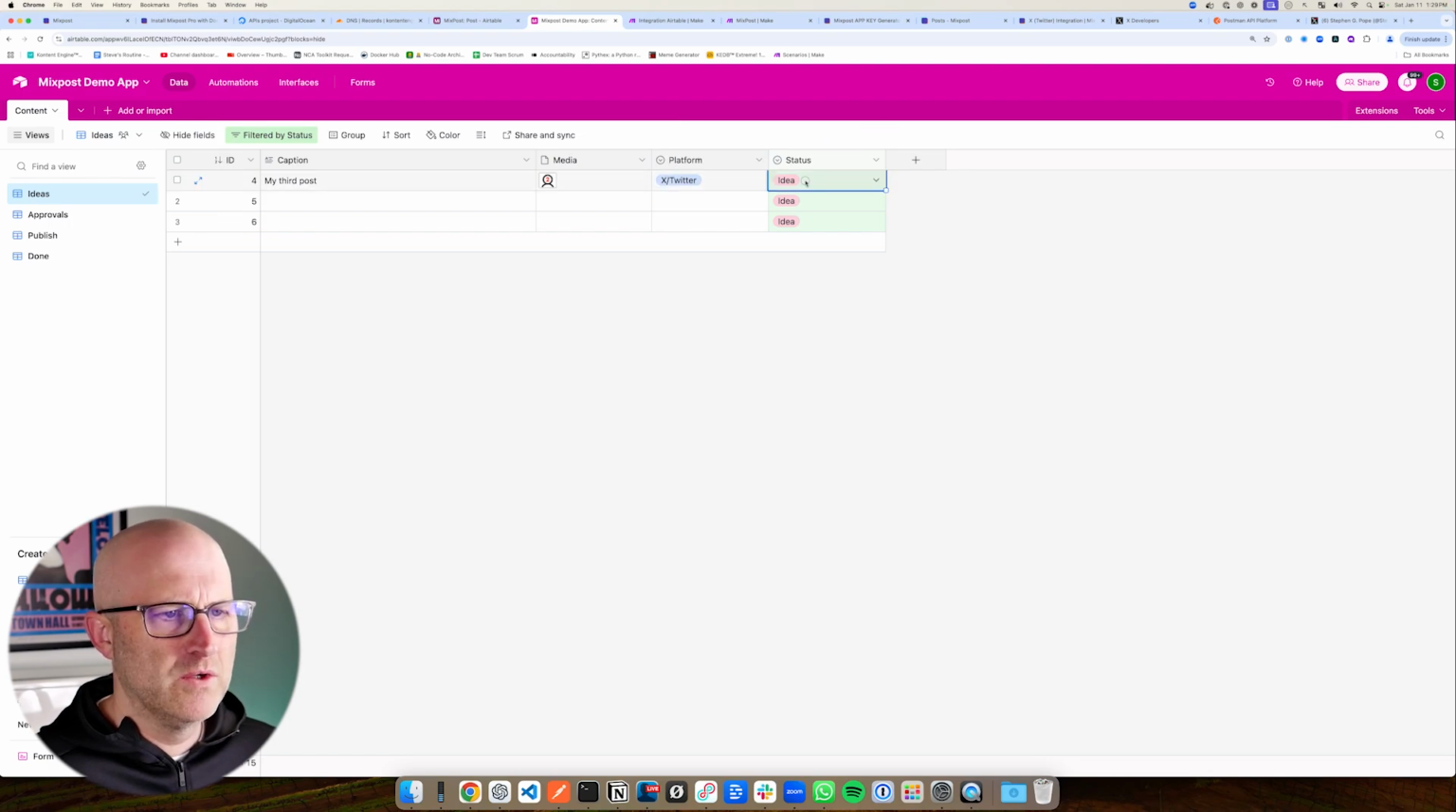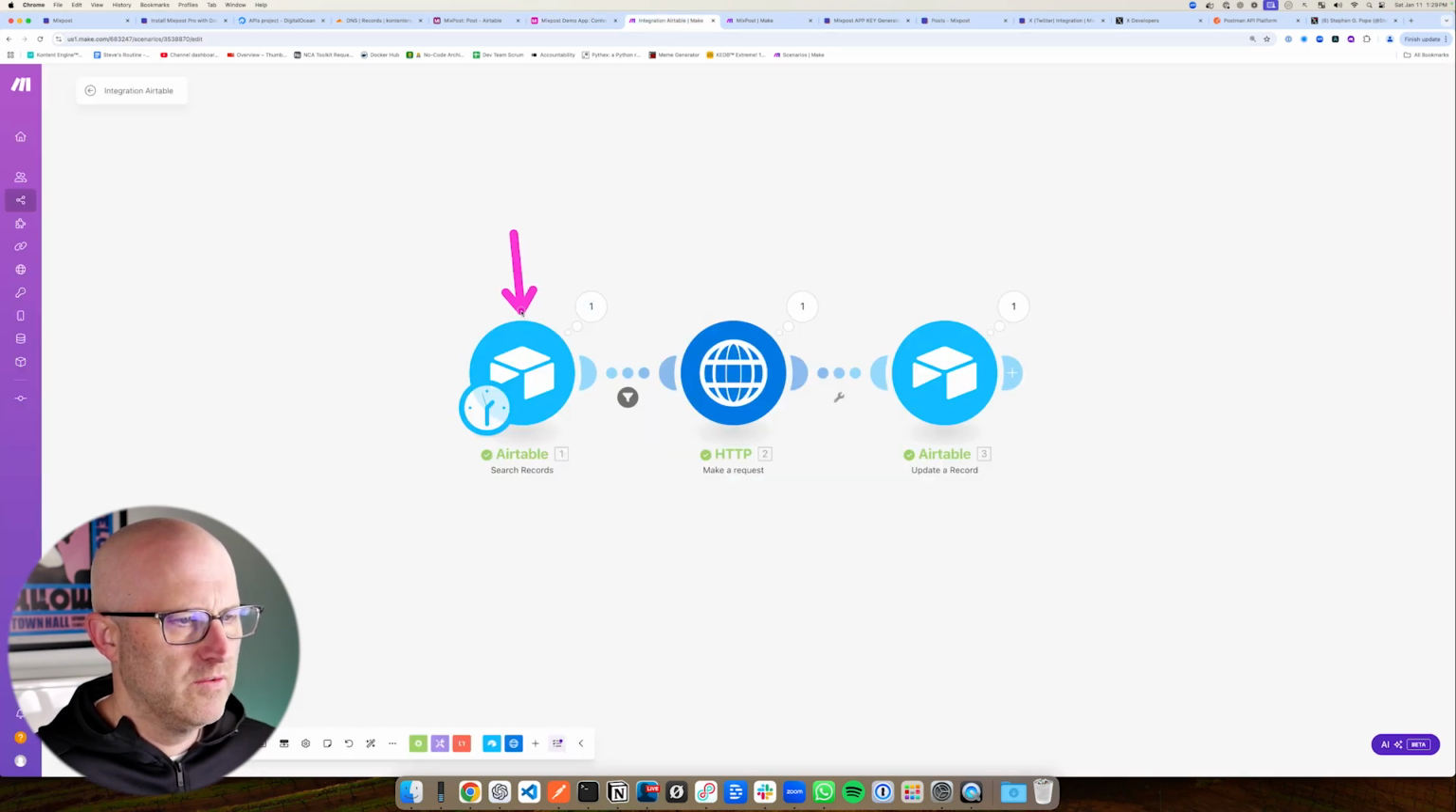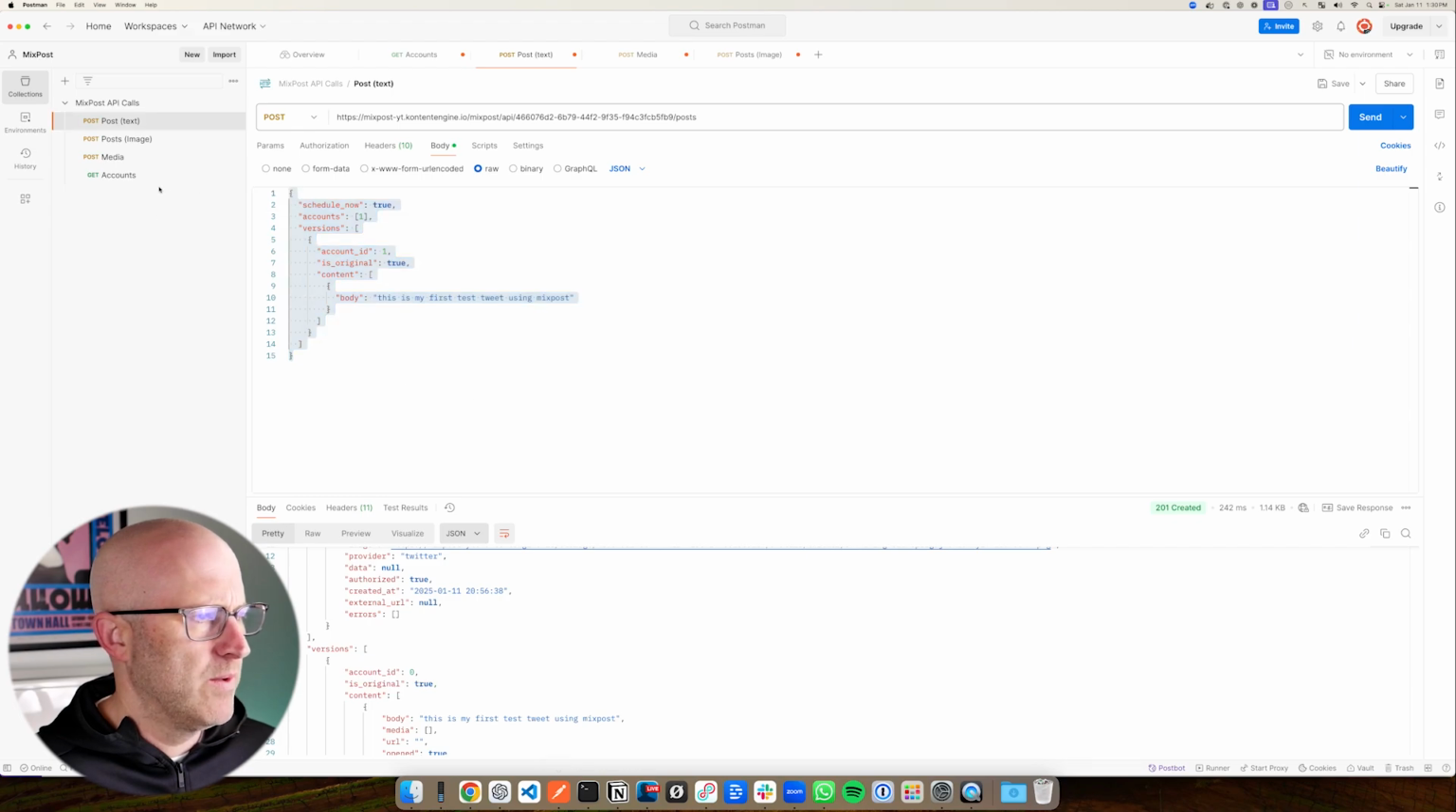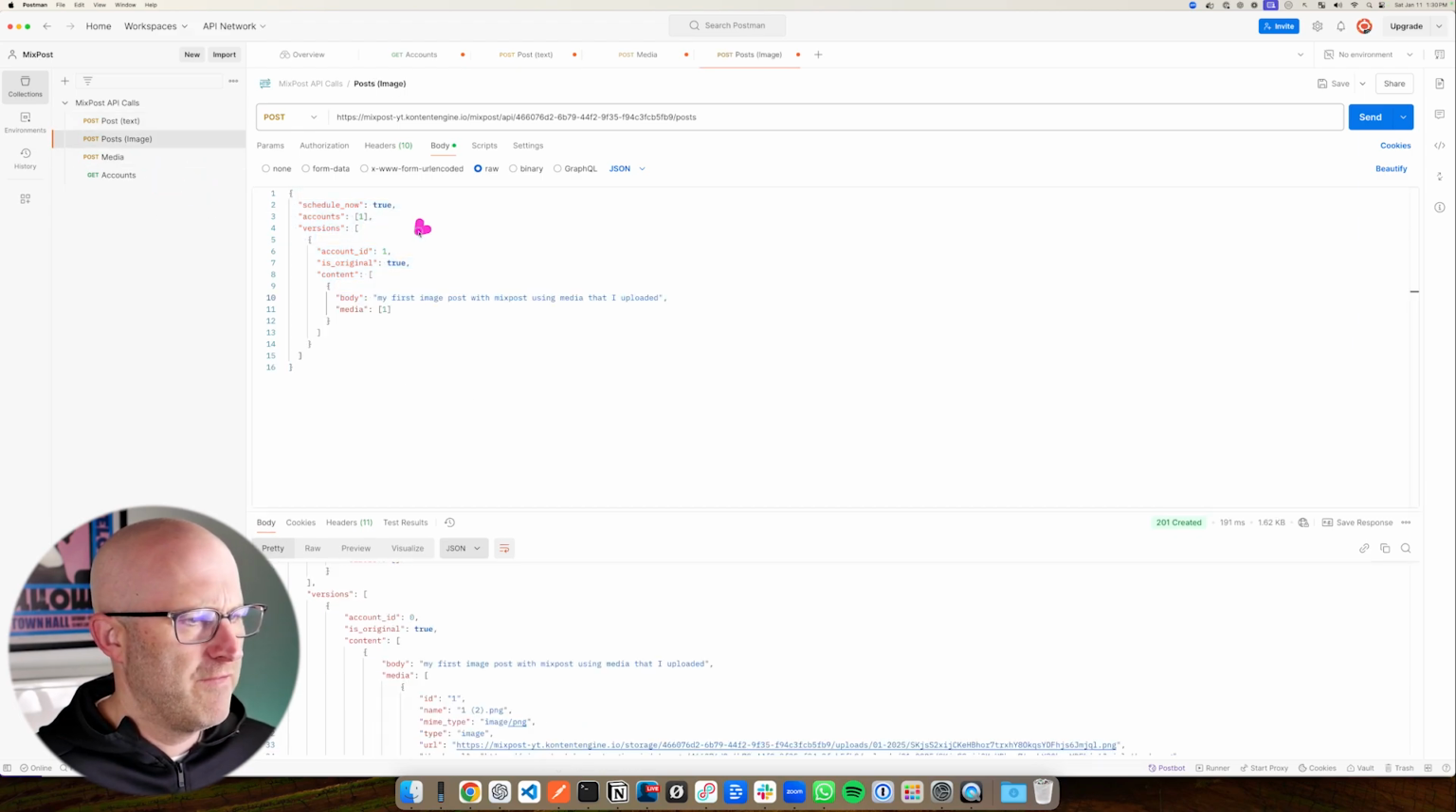So I'm going to move this one to publish. That means it's going to be in this view here, and that means that in our automation here, it will find it. But before we do that, we need to mimic what we did in Postman, where we uploaded the media first, and then we referenced the ID in the body of the API request.